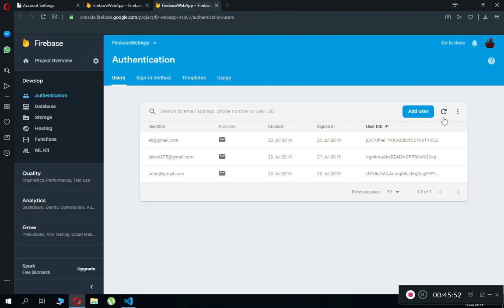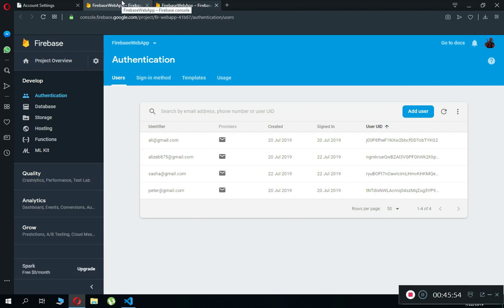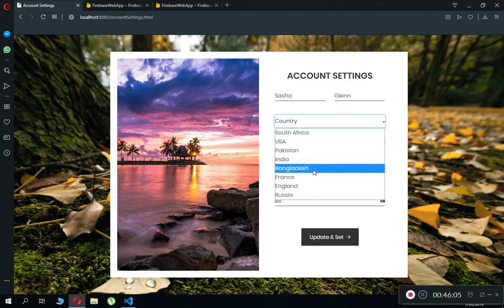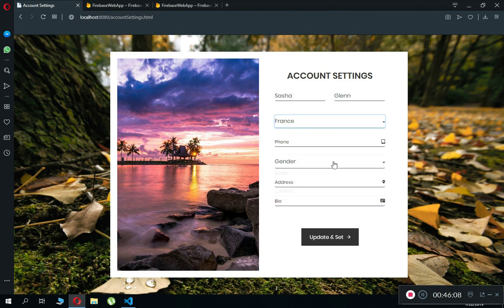If I show you, it is here in the Firebase authentication. Now let's just click here, right here, Sasha, Glenn. Now let's choose country quickly. Let's say France, gender female, phone. Let's type a random phone number. Then let's say address is this one. Let's go up to here. And then bio, let's say computer scientist.